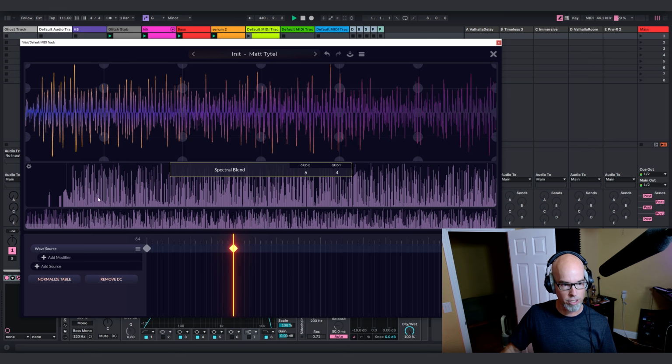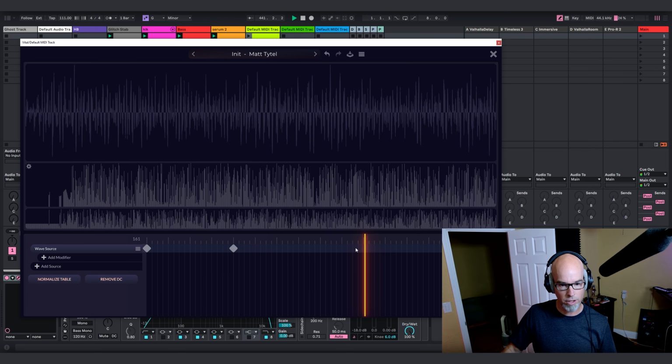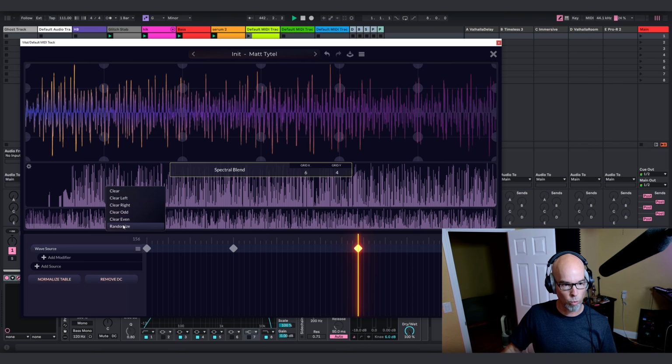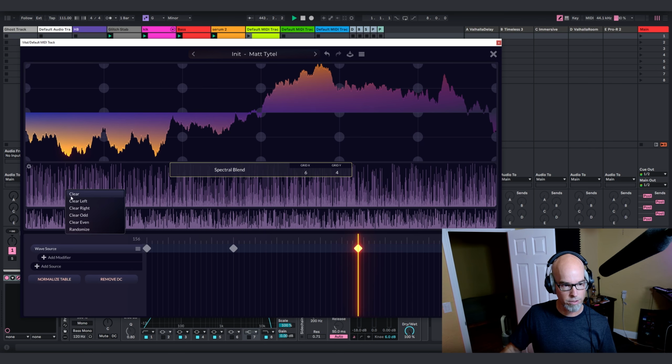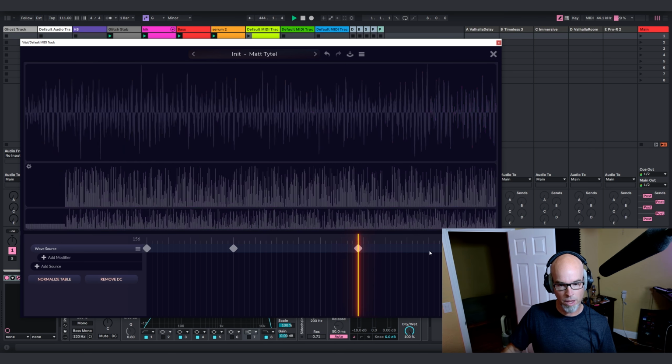You can add a little variation there, okay? And now let's go ahead and do this: randomize, randomize, clear left, very good. And one more time, we'll go ahead and randomize, randomize, and clear left. Okay, now what we're gonna do is some random modulator work.